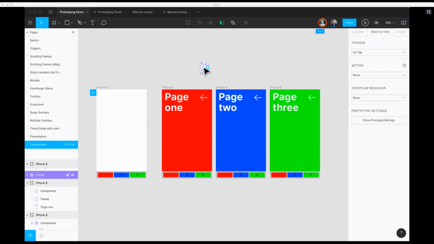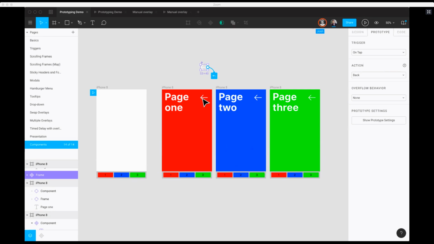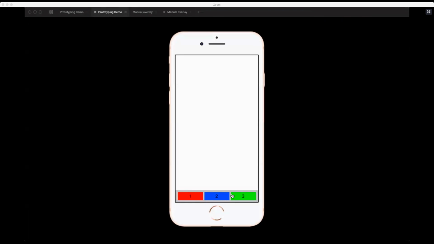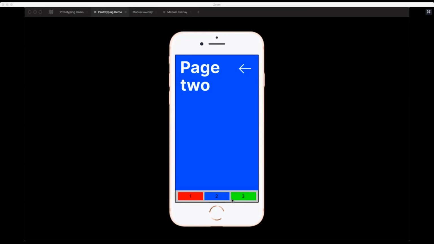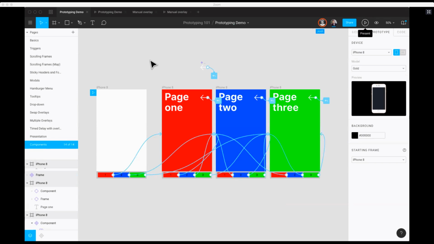So if we select this master component and under action, we choose back, you'll see that now each of these instances have a back action that propagates through all of them. So if we were to preview this prototype, this is going to take you to 1, this will take you to 2, this will take you to 3, and this one is always going to take you to the previous screen. So hopefully that helps a little bit.